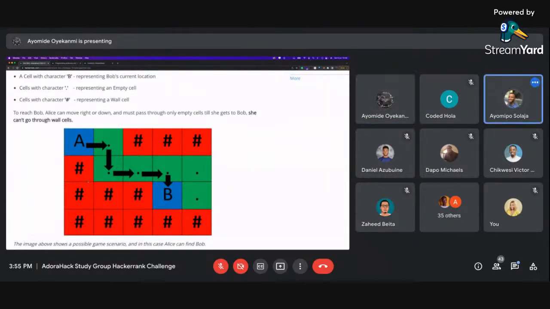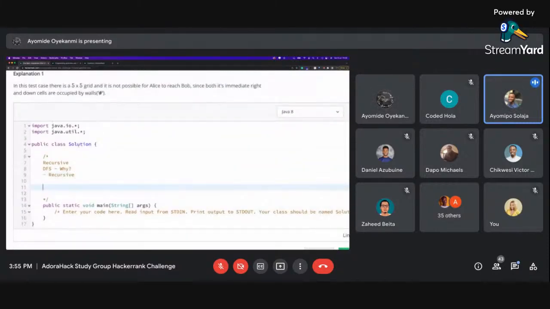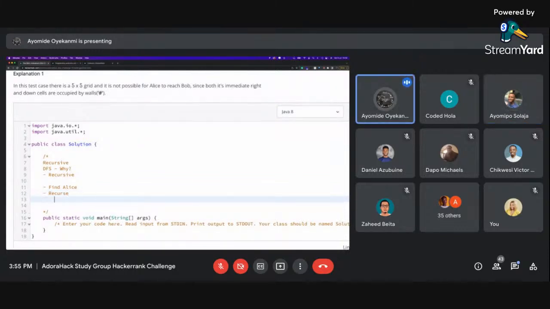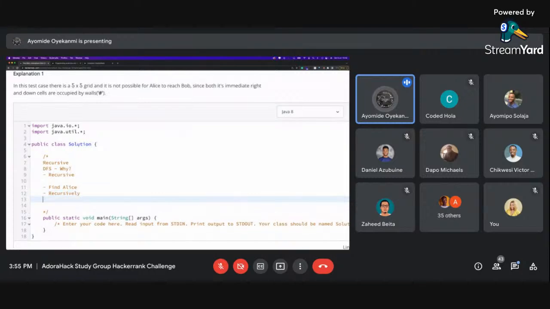Okay, so I would first of all find where Alice is initially. So when I get where Alice is, then I'll recurse on that position, that's my right or below me. So you would recurse on that solution. I think saying recurse on that solution is a bit confusing. So you recursively do what?